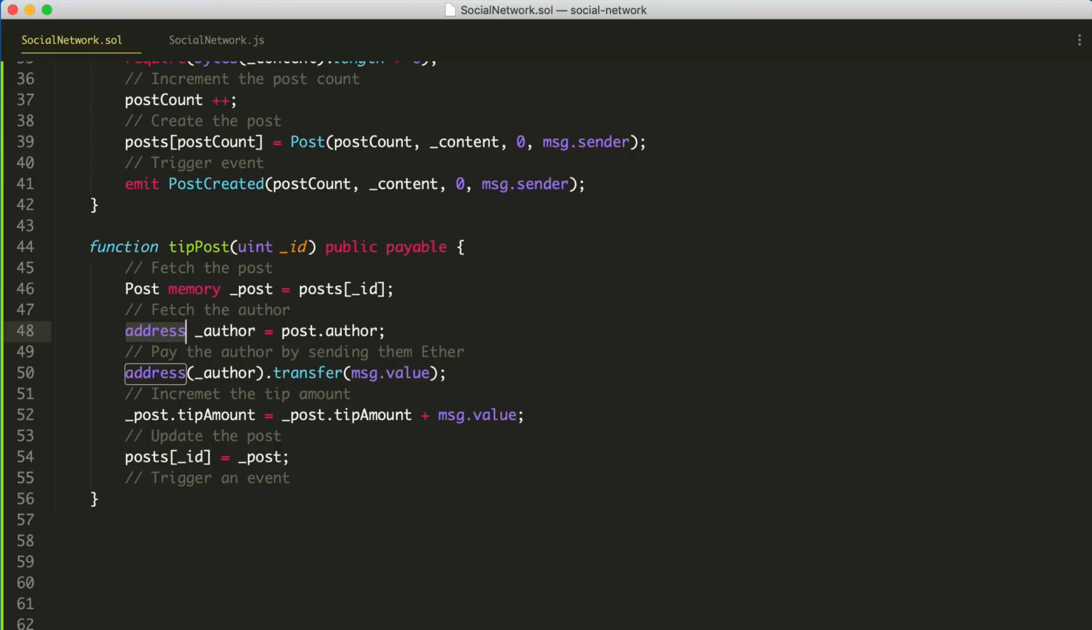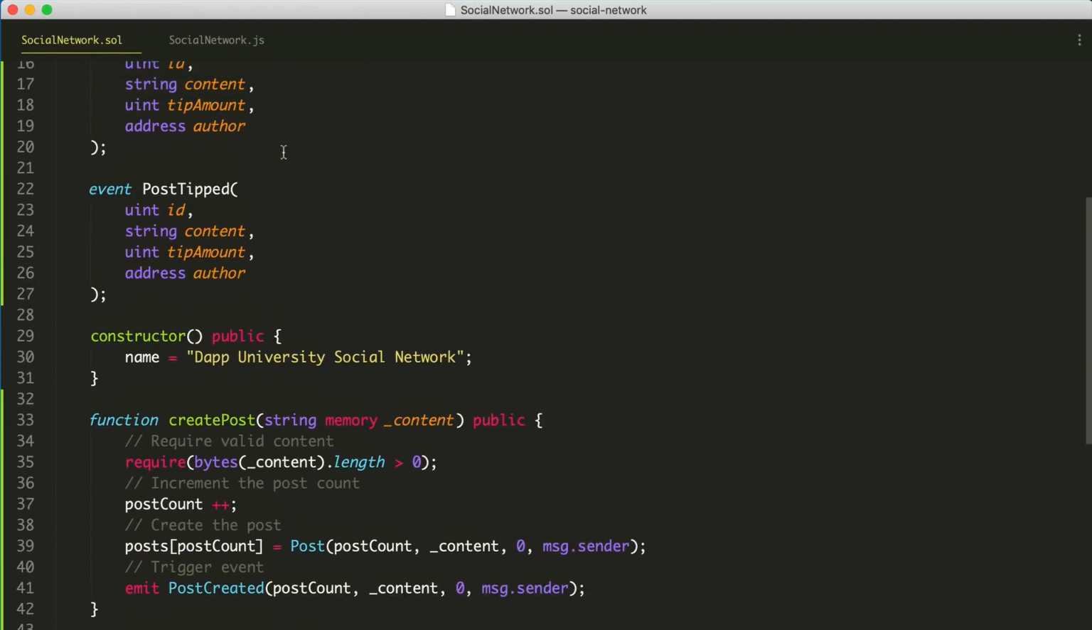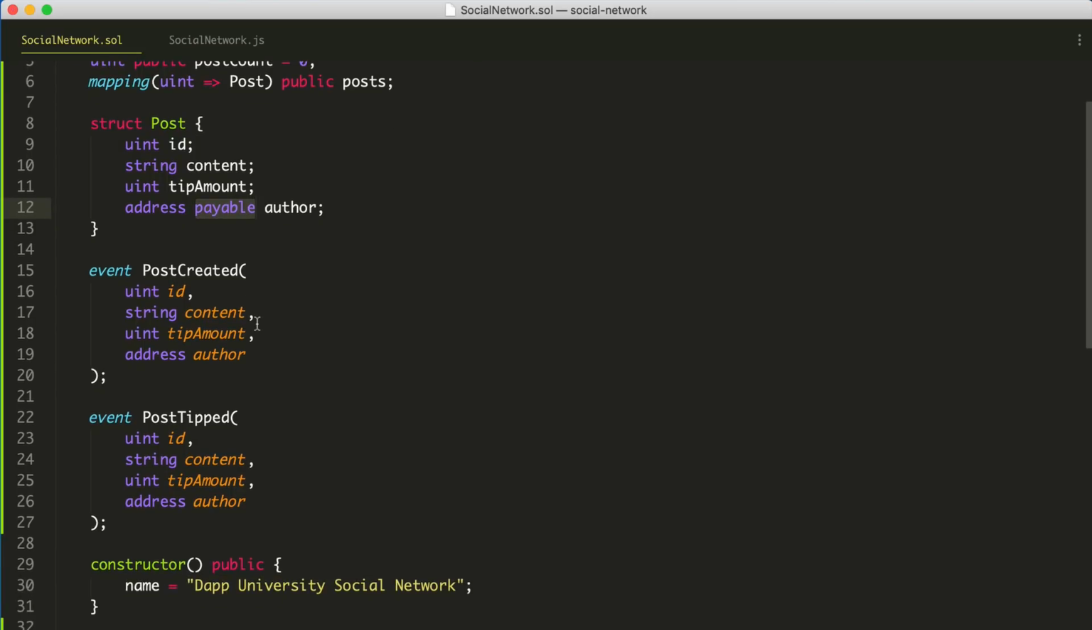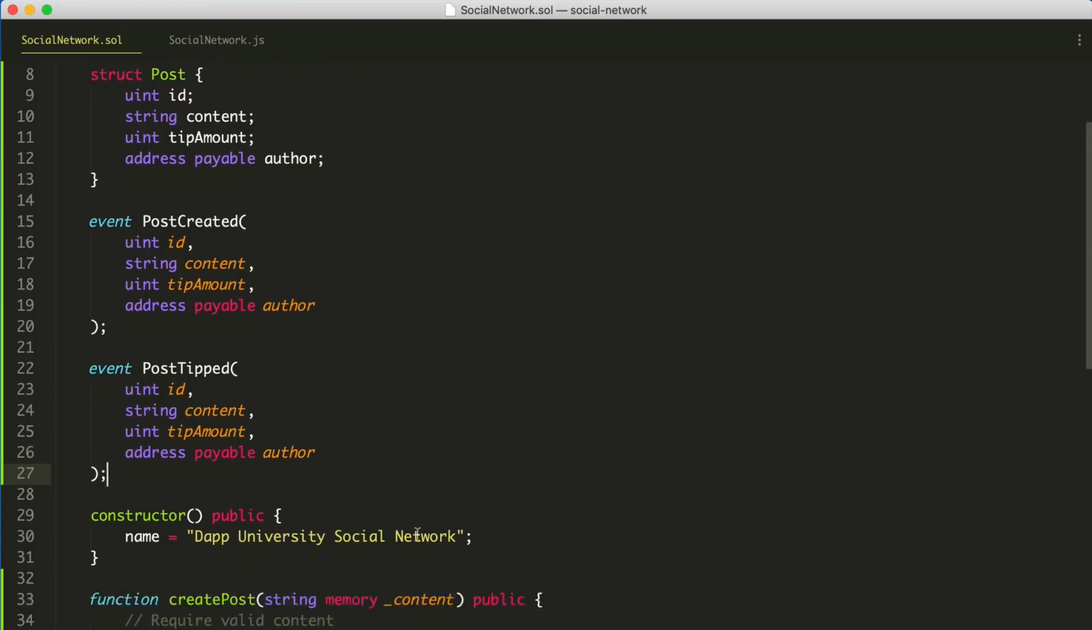We're going to do that in a few different places. First, we'll do it here. We'll say address payable author. We'll also do it here inside of the post. So address payable. This is a special data type. Address payable author. And then also address payable author here. That should be everywhere that we need to change in order to actually pay the author.